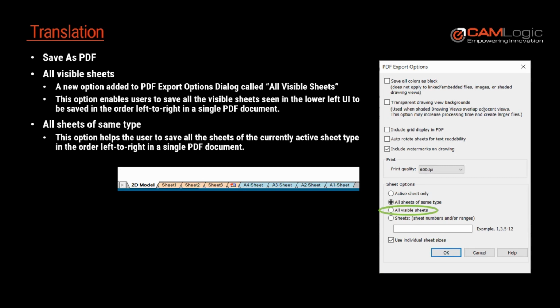I don't know if this totally counts as translation, but it kind of fit in the category still, is a couple of changes to the PDF. If you need to save something as a PDF, particularly 2D drawings. First is, in previous versions, there was a single option, and it was just all sheets. Now you have two different options. One is all sheets of the same type, or all visible sheets, and they kind of do exactly what they say.